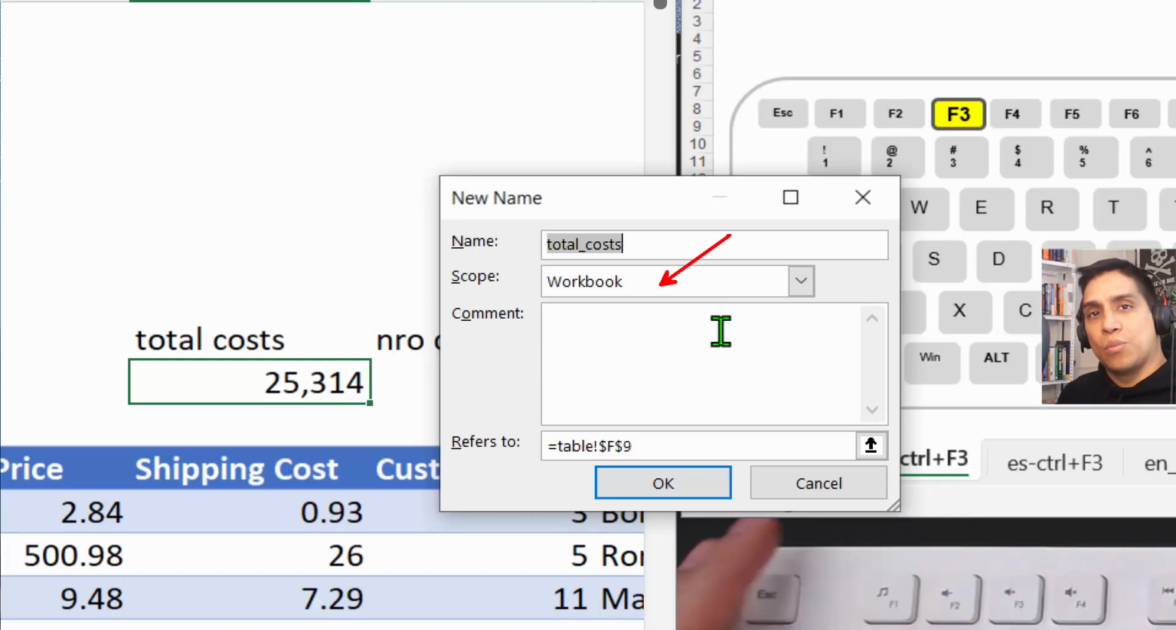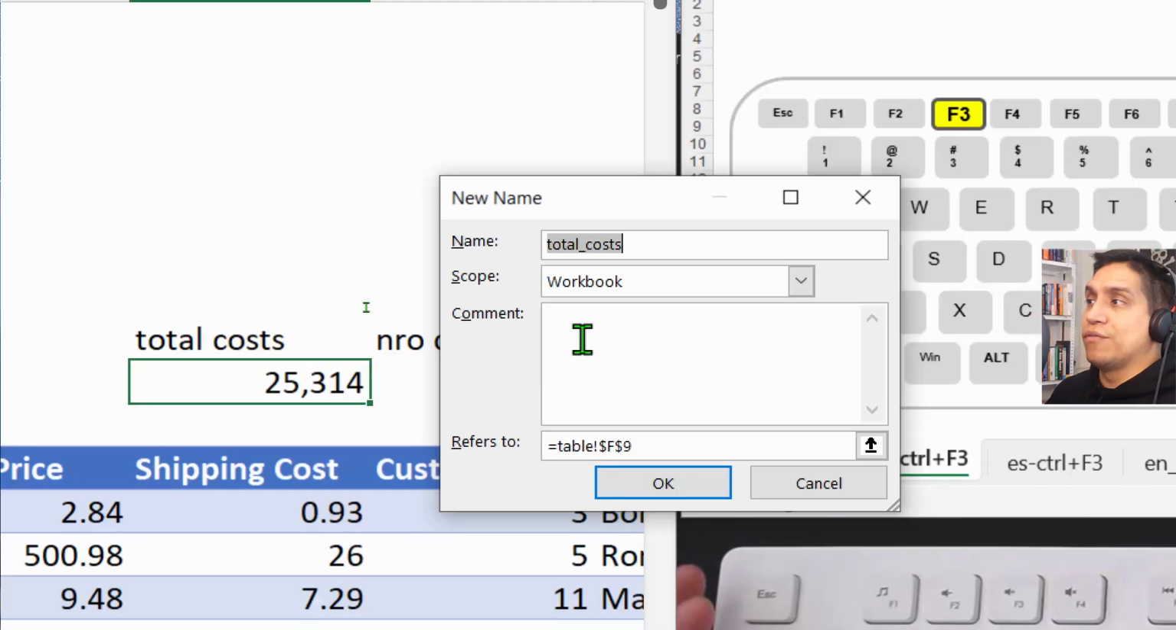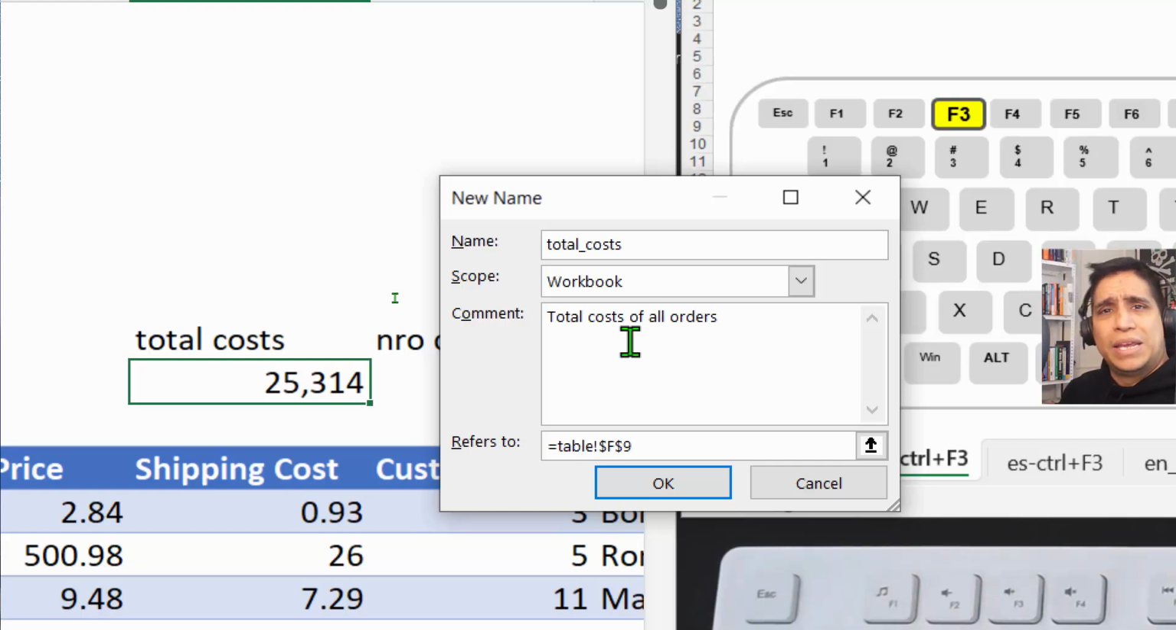And now the other thing we need to do is make sure: do we want to define the scope? Do we want this defined name, or name formula, to just work on the current worksheet or across the workbook? Usually, most of the time, you just want to leave it across the workbook. Before confirming, you want to add a comment, something that maybe says total cost of all orders, something very explicit, because it really helps you for documentation and later on if you had to go back and check the name formula.